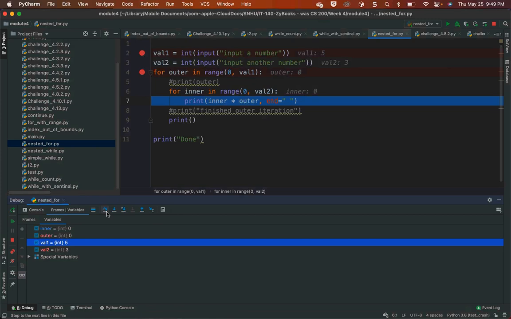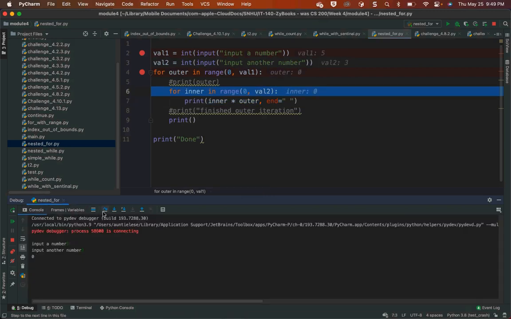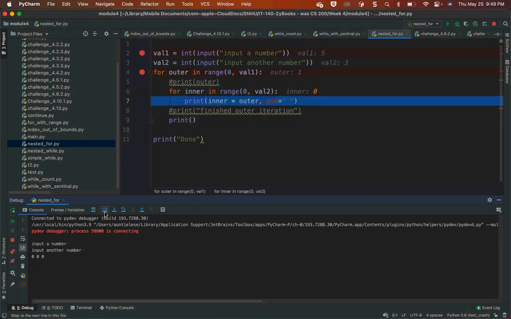I now have an inner. So I have my outer variable for my outer for loop and my inner variable for my inner for loop. And I'm just going to run, and run, and run.